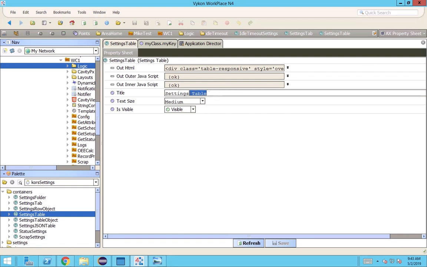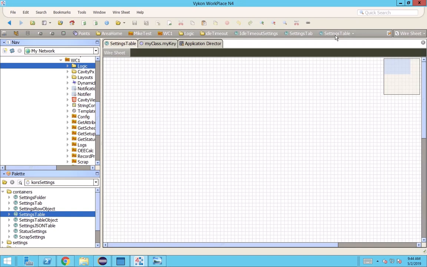Settings table seems pretty reasonable. Maybe I'll just call it settings. Now I'm ready to add things. So again, I'm now in my settings table wire sheet, and here I'm actually going to add settings.